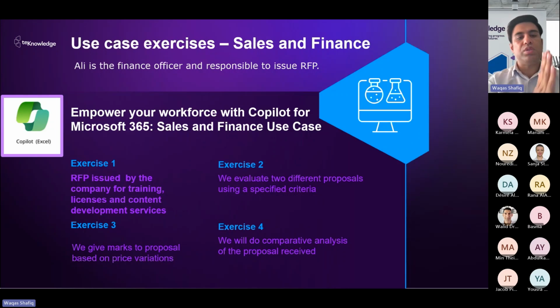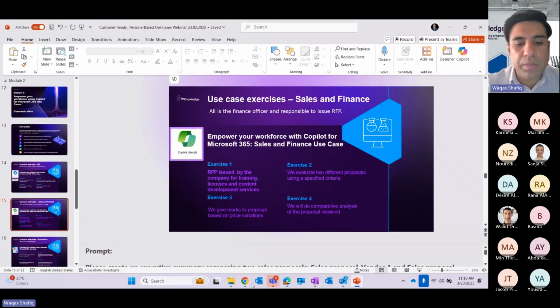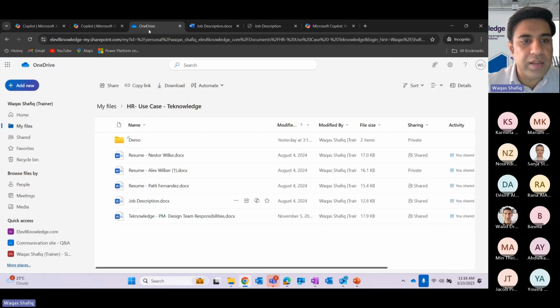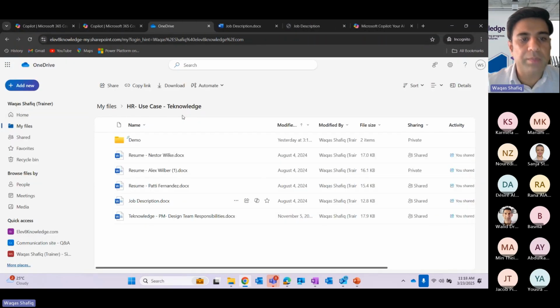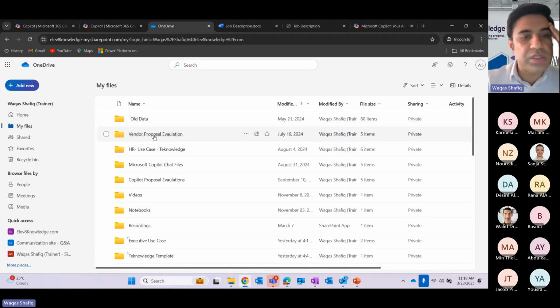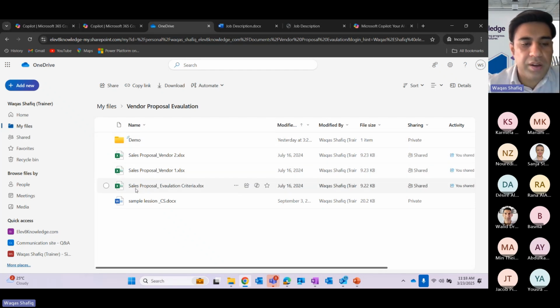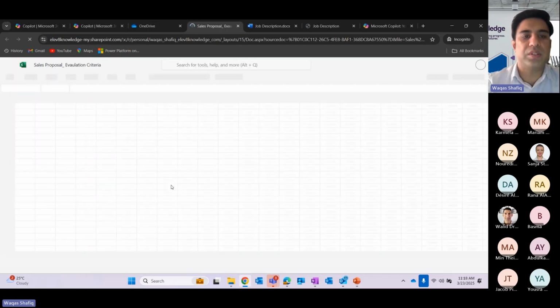Now here, initially I used Copilot Chat and I used Copilot in Word, but in this exercise, we're going to use Copilot in Excel. Okay, let me go back to my OneDrive to show you my files so that we don't miss anything. So this is a vendor proposal evaluation. I created a folder, and vendor proposal evaluation with the name of vendor proposal. What I have here. Okay, so this is a sales proposal evaluation criteria, which I wrote. Let me open it so that you can see.